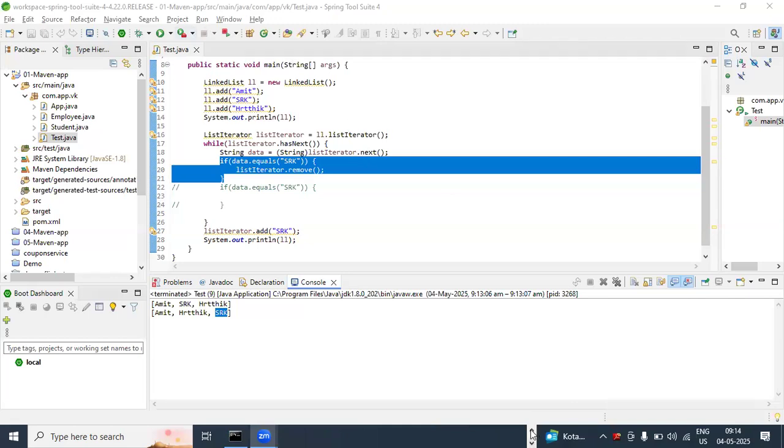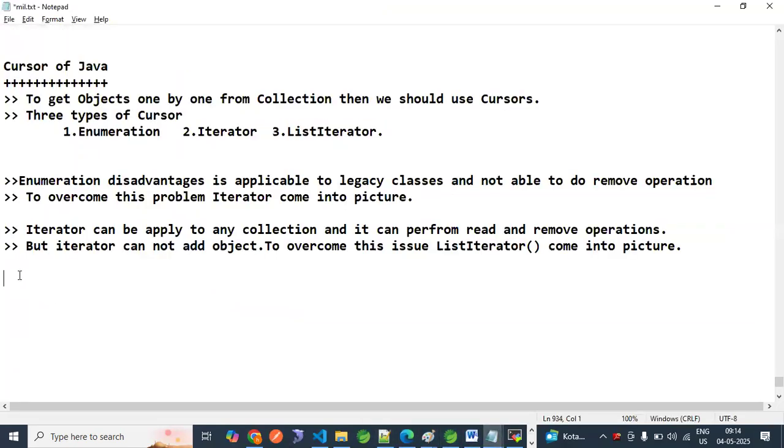But what is the disadvantage of list iterator? Out of these three, list iterator is the most powerful, but it is only applicable for list objects. Who are the list objects? ArrayList, LinkedList, Vector. Only these. Okay. Iterator is applicable to any collection. Iterator is applicable to any collection. List iterator is applicable to only list. That's why the name is list. Okay.